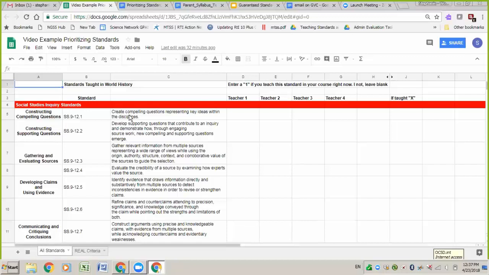Create compelling questions representing key ideas within the disciplines. I don't believe that I currently teach and assess that, so I'm going to leave it blank. If I go down to the next standard, develop supporting questions that contribute to an inquiry and demonstrate how, through engaging source work, new compelling and supporting questions emerge. That is something that I have spent time both teaching and assessing. So in this box in my column, I would enter a 1.